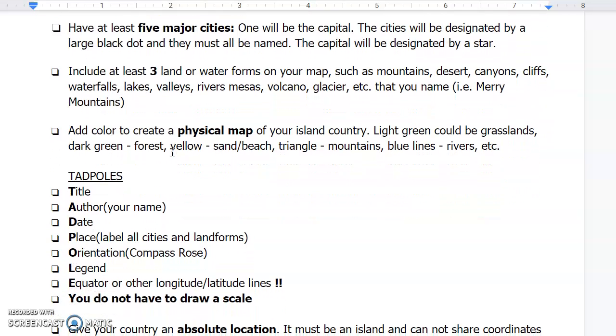And then you're going to choose 3 land or water forms on your map. So it could be mountains, desert, canyons, cliffs, waterfalls, lakes, valleys, rivers, mesas, volcanoes, glaciers, whatever land or water forms you know of. The ocean won't count as a water form because you'll already have to write that in. But for example, if I chose to add mountains as one of them, Mary Mountains would be the name of my little mountain range.